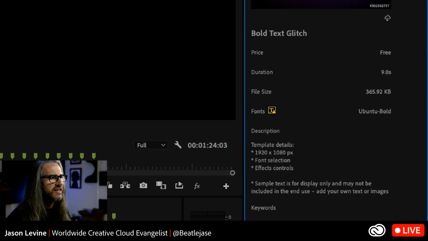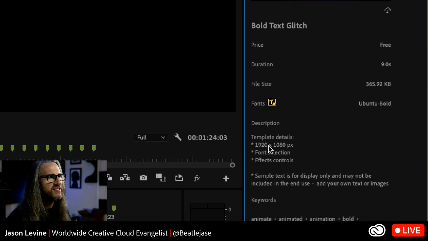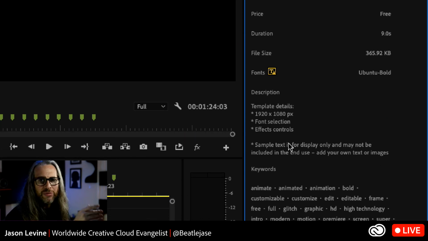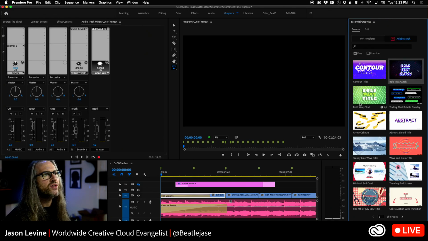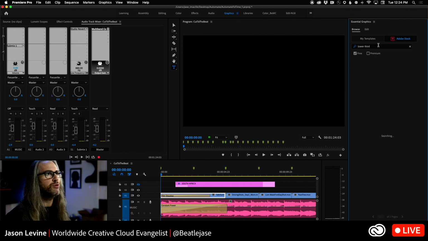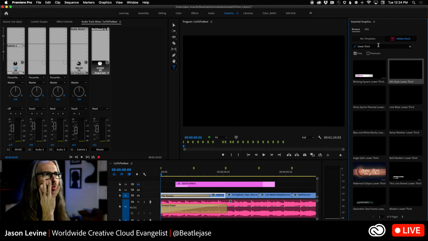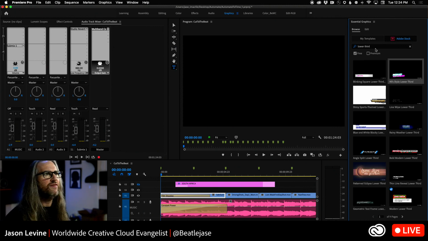And then it gives you a couple of details here about it, the actual size of the template, things that you can change, font selection, for instance, effects controls, and it's telling you this is just sample text. Of course, you can change that, and then a whole bunch of keywords here. All right. So again, you can kind of scroll through until you find specific things that you want. If I wanted to look for, say, just lower thirds, I could type lower third in the search bar here, at which point it's going to go out and scan and find and start locating lower thirds. All right. And this kind of gives you an idea of what some of these look like.